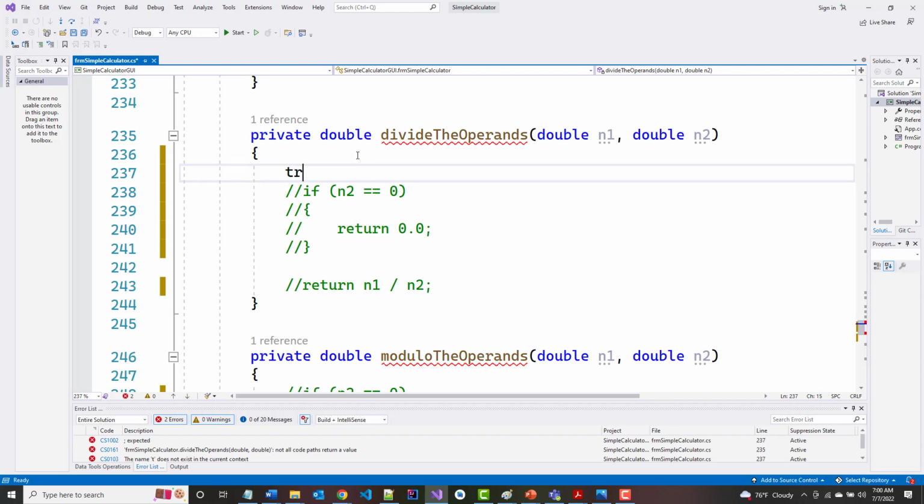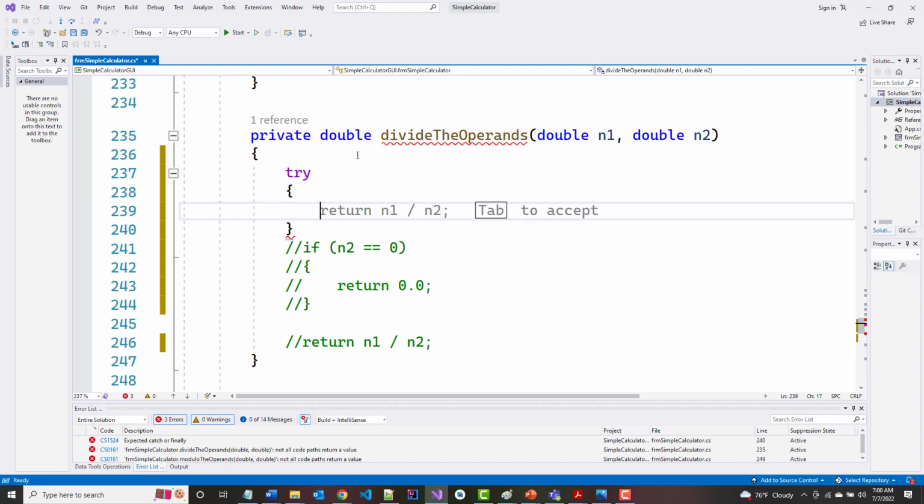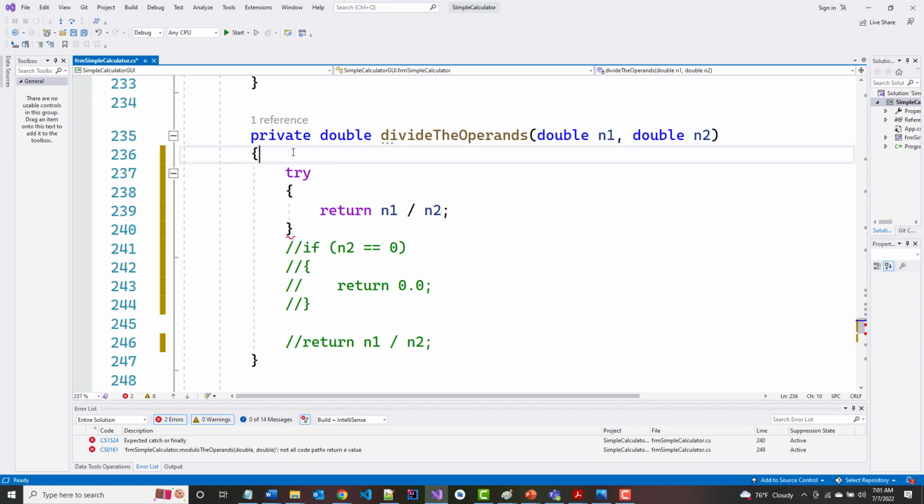So I'm going to put in here a try block. All right. And in my try block, I'm going to say, let's see, yeah, we'll say return n1 divided by n2. Now again, that can conceivably fail. And it can fail. In fact, let's do it like this, because I think I can come up with a way where I can use the finally block as well.